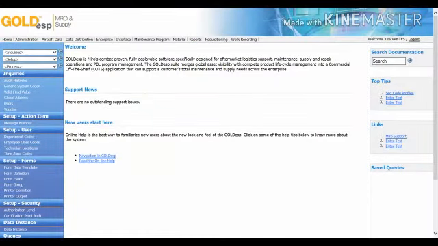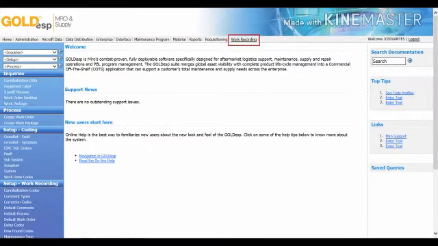Within GOLDesp, all functions can be accessed starting from the home screen. In order to write a discrepancy against a particular aircraft or piece of equipment, we begin by clicking on Work Recording and then clicking on Create Work Order.